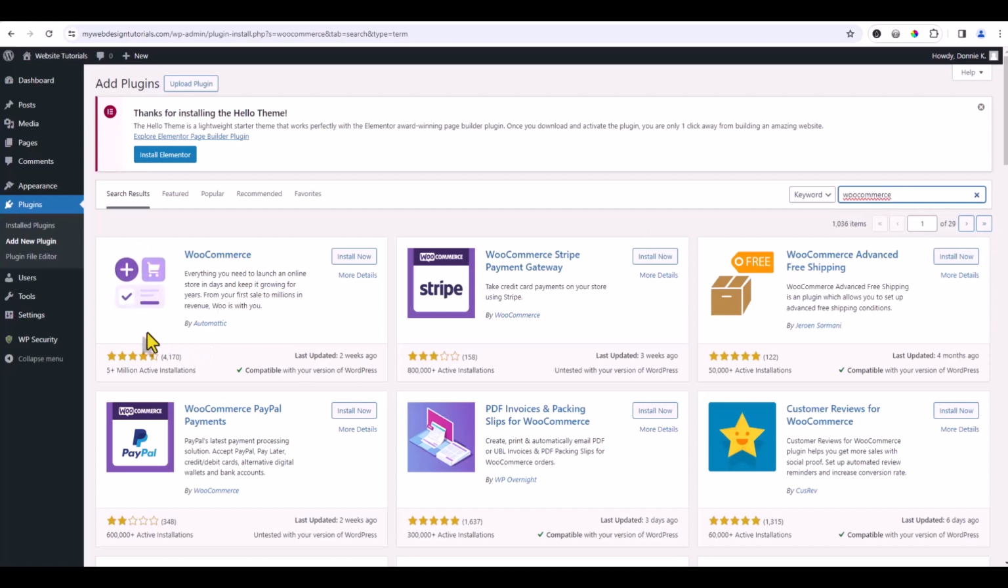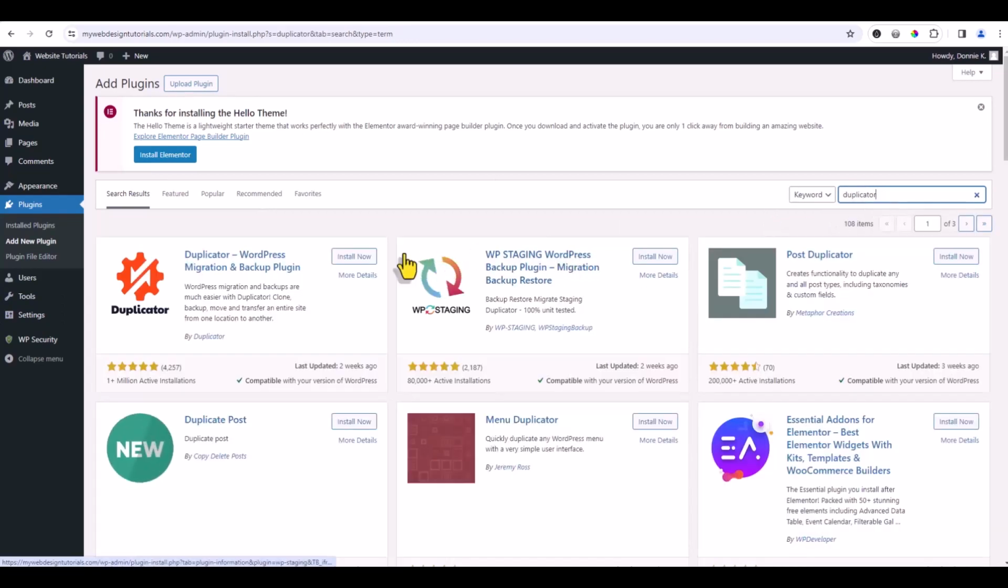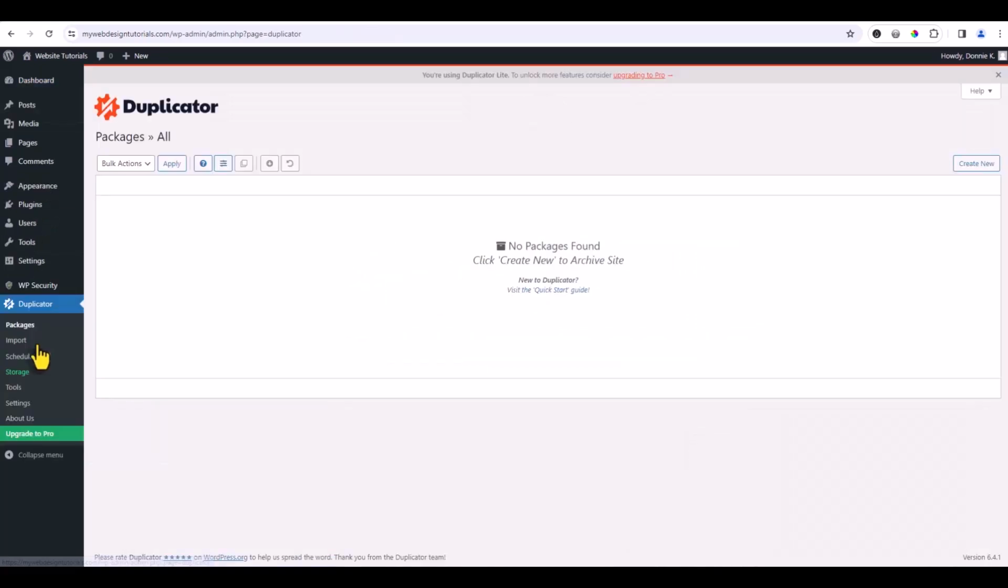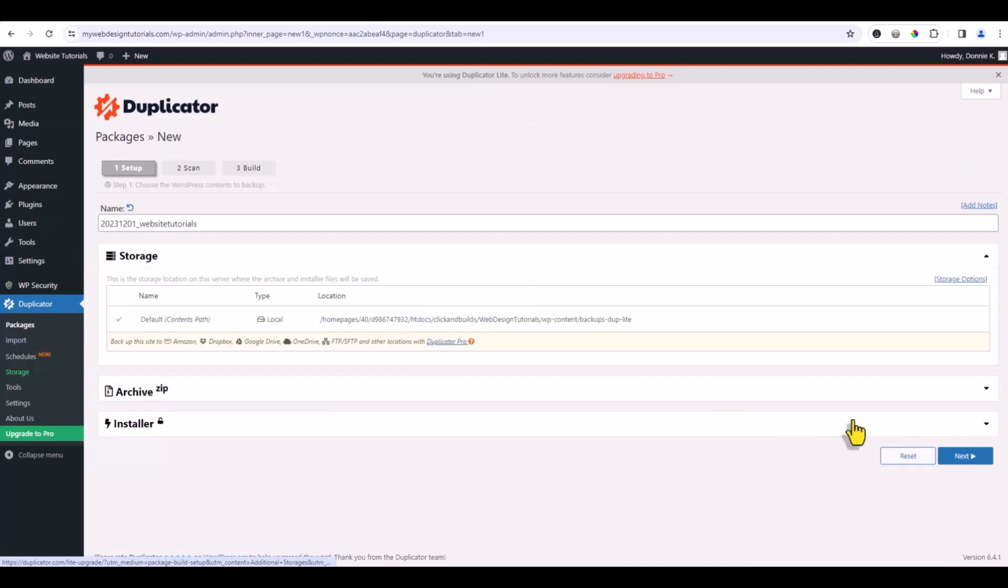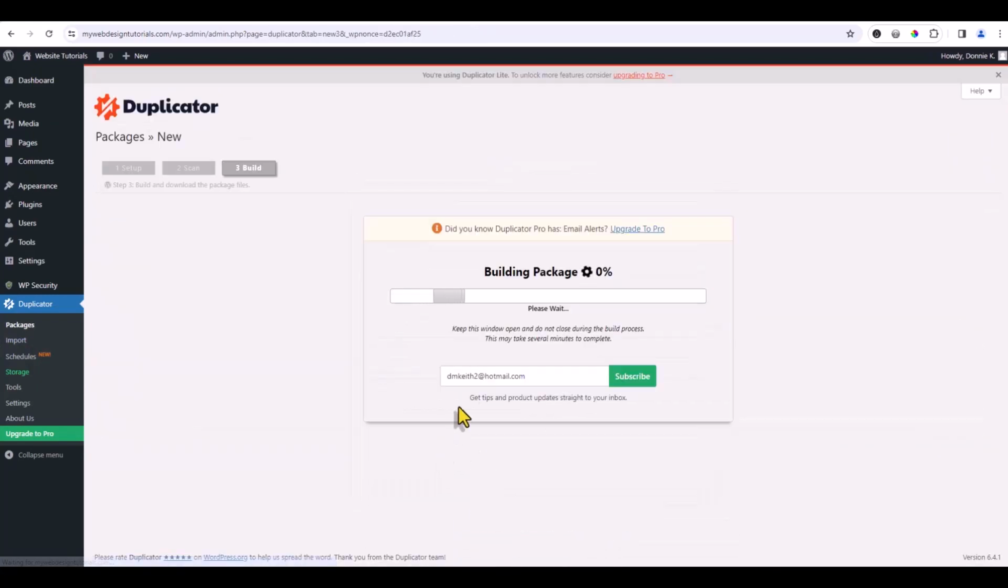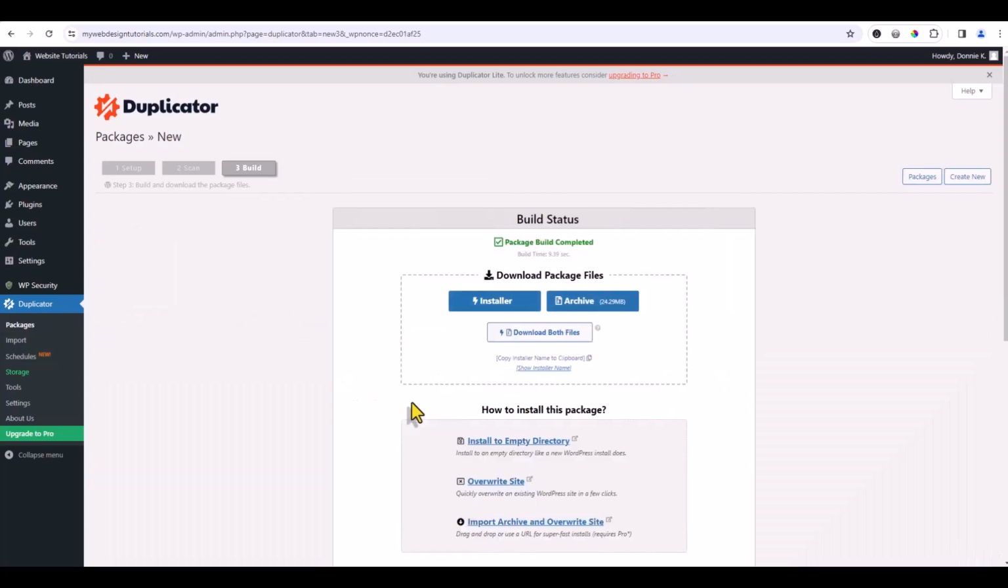Next thing is I'm going to install a backup plugin, so I'm going to type in Duplicator. And then right here is the one I want, and install. And then activate. Then we're going to go over here to the side to Duplicator, and then we're just going to create new. Hit next. It's going to scan, and then we're going to build. I'm going to wait a second. All right, here we go.